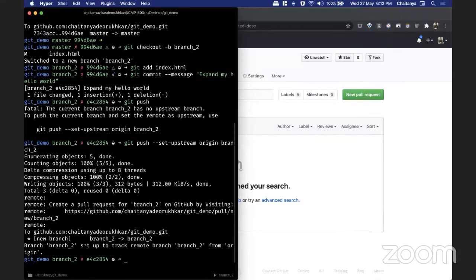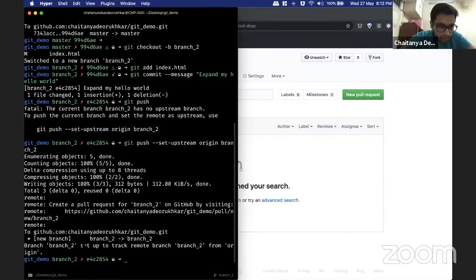There are still questions in the chat box. Yes. What is GitHub Desktop? Can we use it to do the same? Great. I'm glad someone asked it.